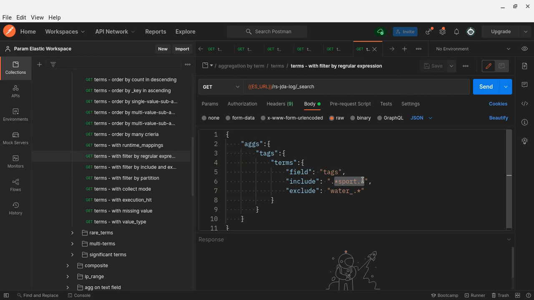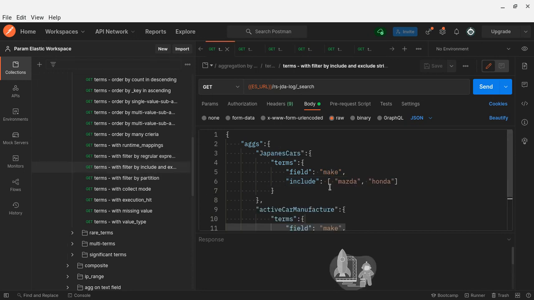I can use either a regular expression or an array of strings. Here I have used a regular expression to include, let's say I want 5 terms, but in the top 5 terms I don't want some of them, like if it starts with water, I don't want that. This is another filtering level. I think this will happen at both the shard level and the coordination level. Then include and exclude arrays. Here you can see that array.